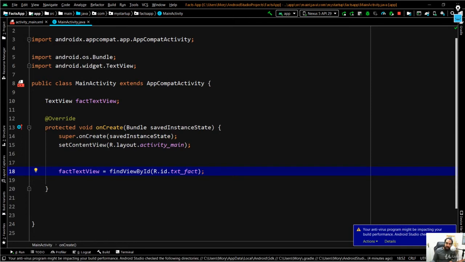Make sure that at the end of your statements in Java, you must put a semicolon. Take a look at these codes here. For example, this setContentView, it has a semicolon at the end. This basically means period and nothing more. This is as simple as that. So we have successfully initialized our variable.